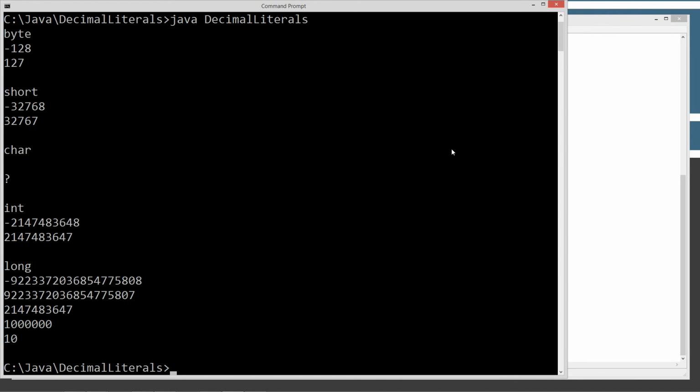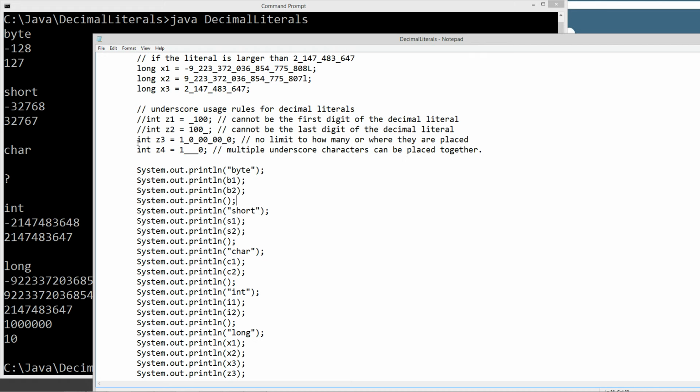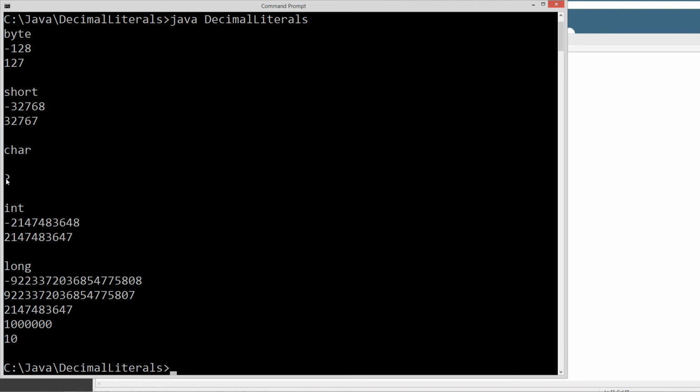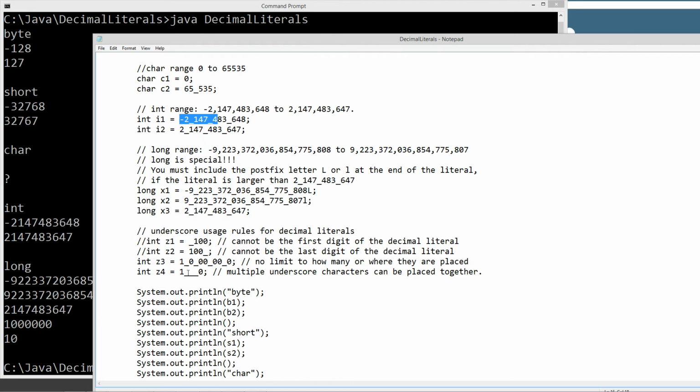We'll go ahead and do that, and we pretty much get everything that we expect there, right? B1 and B2, that's their values. Short, that's their values. Char, C1 and C2. C1 and C2 are 0 and 65,535. Neither one of these are ASCII characters in the printable ASCII character set. So basically, it just prints like nothing and then a question mark just because it doesn't know what to put in there. So the integer range, it prints off that. That's beautiful there. Long, it prints off this, and this, and then of course it prints off our little underscore usage here as well. So we've got this one here, which is 1 followed by 6 zeros, and then the number 10 here, decimal literal 10.